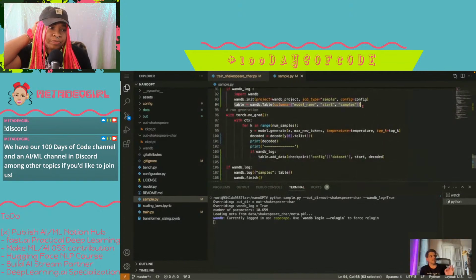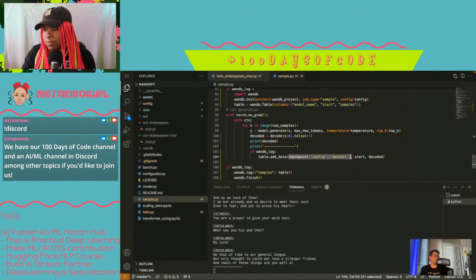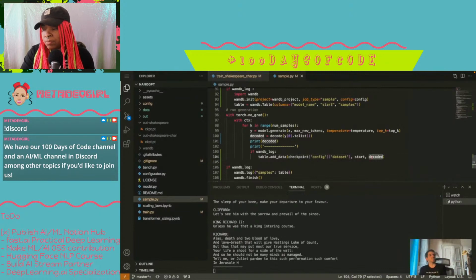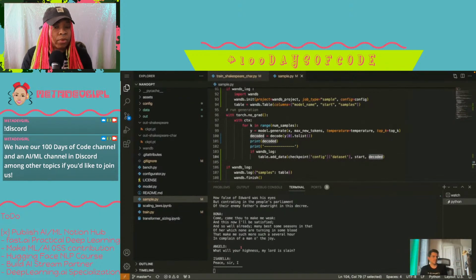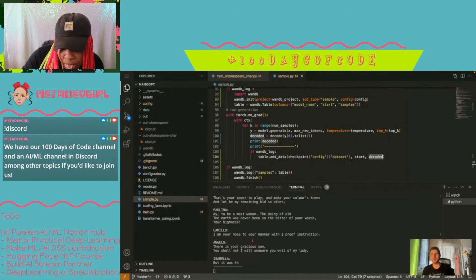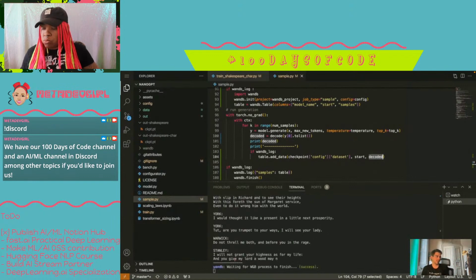It's as simple as creating a table: you put what columns you want, the names of the columns, and then you add the data row by row to the table. So I'm adding the model name, that's where the checkpoint is stored, the start token, and the decoded tokens. So the same predictions I'm generating here are being uploaded to the same workspace where this model was trained. So let's wait for the end.